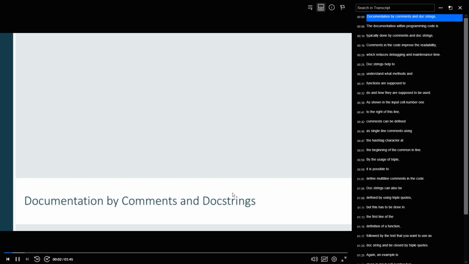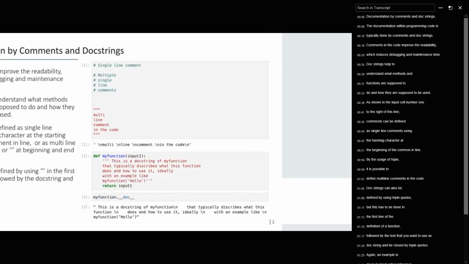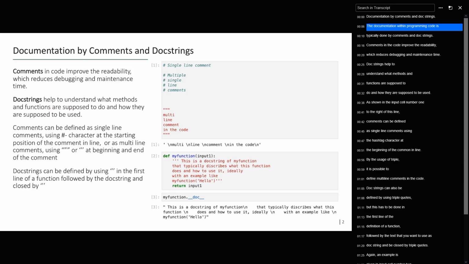Documentation by comments and docstrings. The documentation within programming code is typically done by comments and docstrings. Comments in the code improve the readability, which reduces debugging and maintenance time. Docstrings help to understand what methods and functions are supposed to do and how they are supposed to be used.